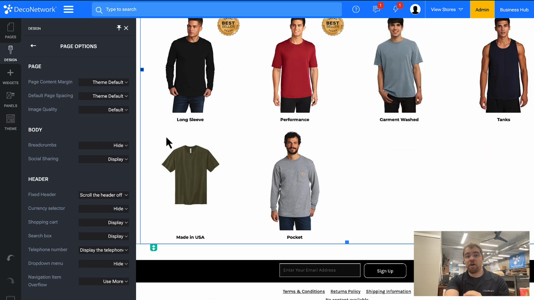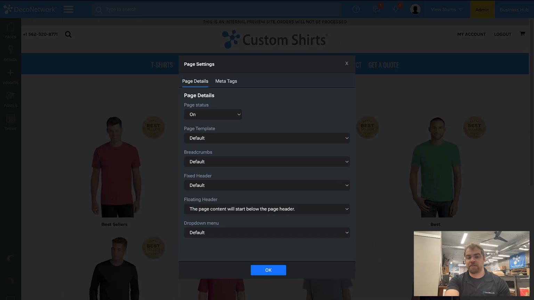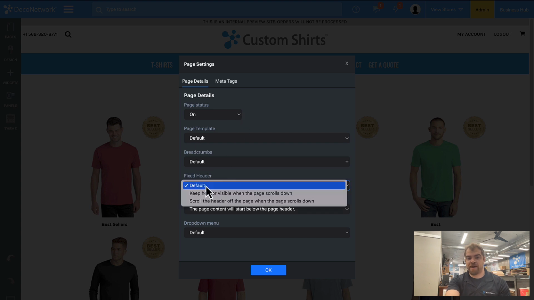Now, you can also choose to do this page to page. So some of these settings, if I come into the advanced settings of a page, I can choose to have the header fixed or not. So I have total control over that page to page.